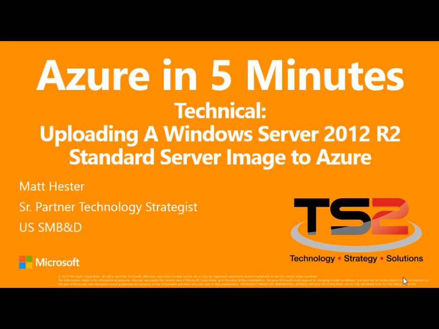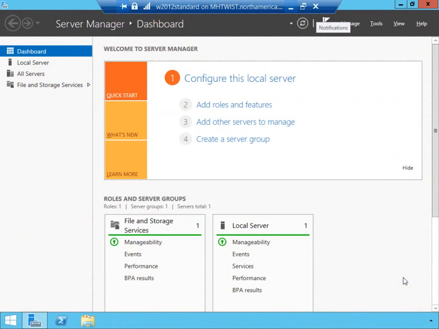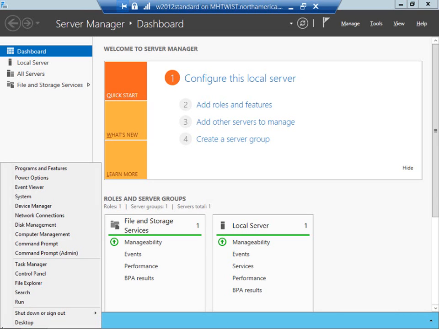Now, this story starts with actually a Windows Server 2012 edition server. So here I have just a virtual server. It's running on my local system. Now, the first thing you're going to do after you build the server and get it all ready to run is you want to generalize it. Now, we do this using a tool called sysprep. So I'm going to go ahead and run that right now.